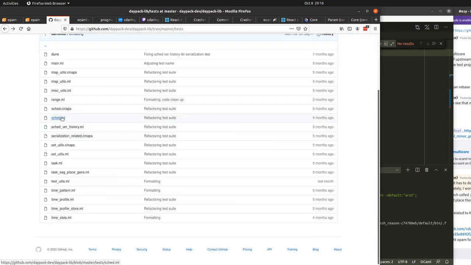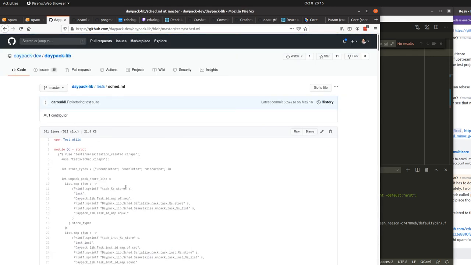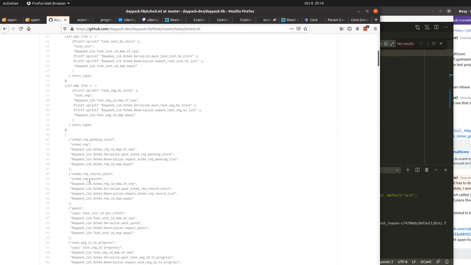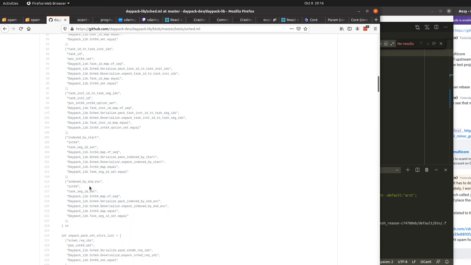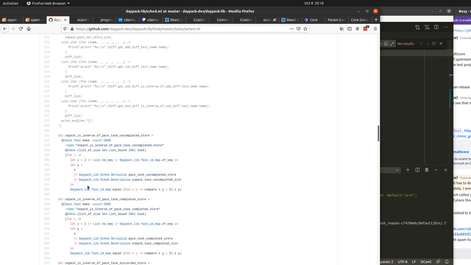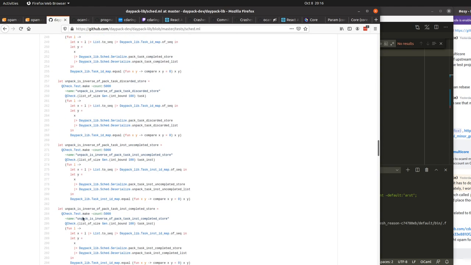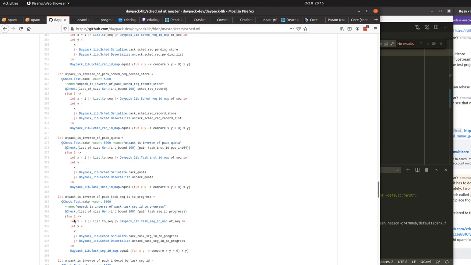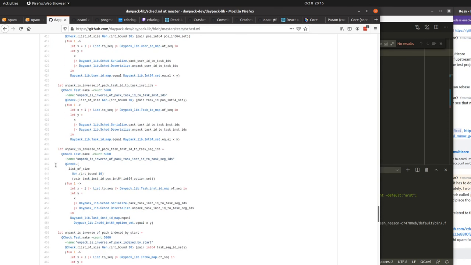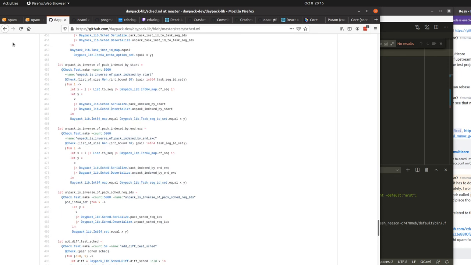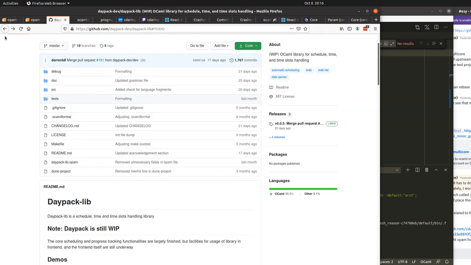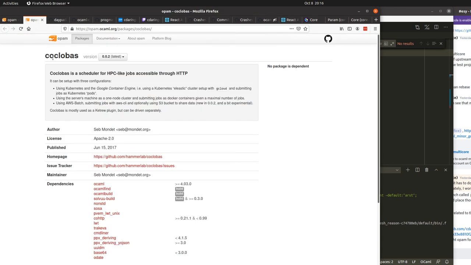Actually, let's go to sketch. QC. What? Daypack. Whoa, look at all this OCaml. QCheck test make. Count 5,000. Whatever this is doing is probably more than what I'm looking for. I might as well just write my own.